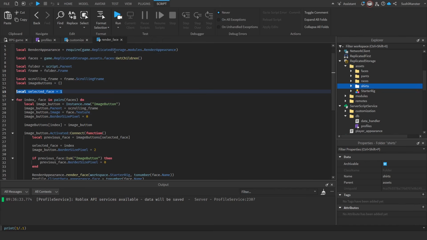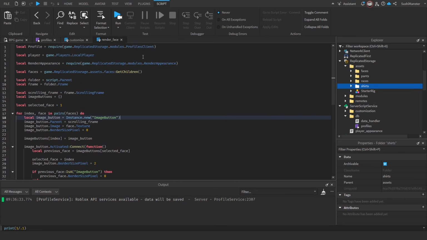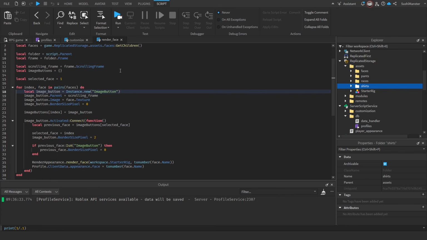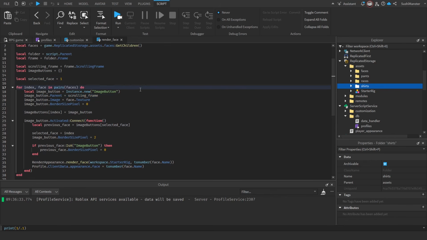So in render face, let's say, we loop through the faces in the faces folder in ReplicatedStorage. We set the frame to the scrolling frame. We make a new image button. We parent it to the scrolling frame, and we set the texture to the face's texture. We add a border pixel size, because I want to click on a face and then it will add a border, which is cool. And then we insert the image button into the image buttons table so that we can access it easier.